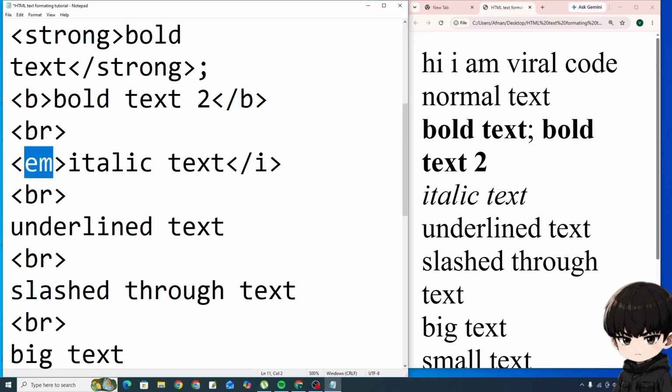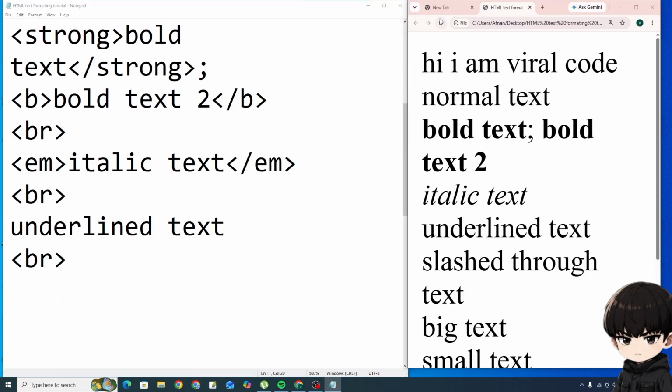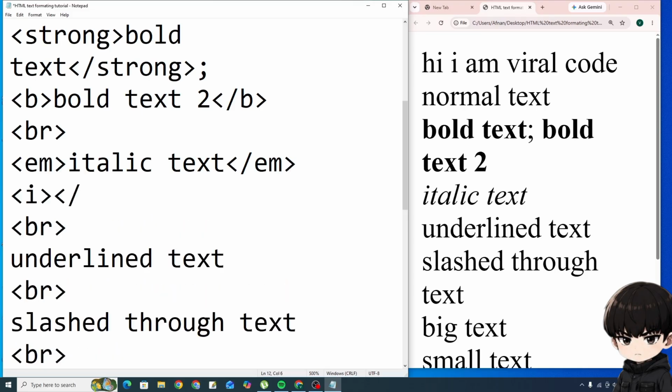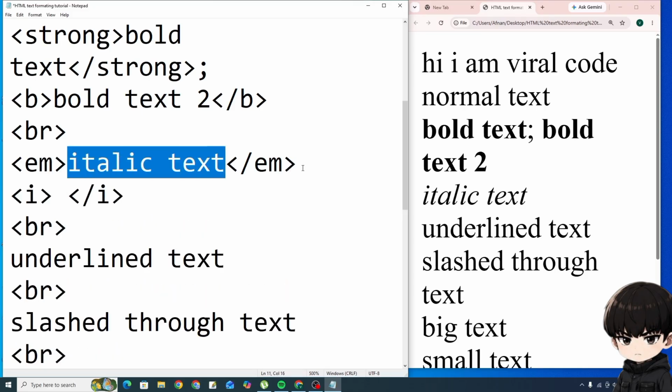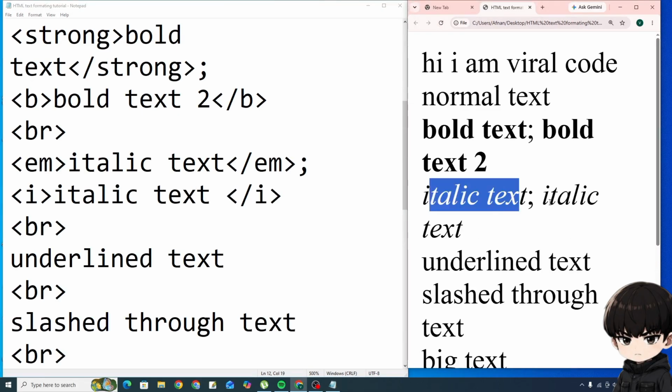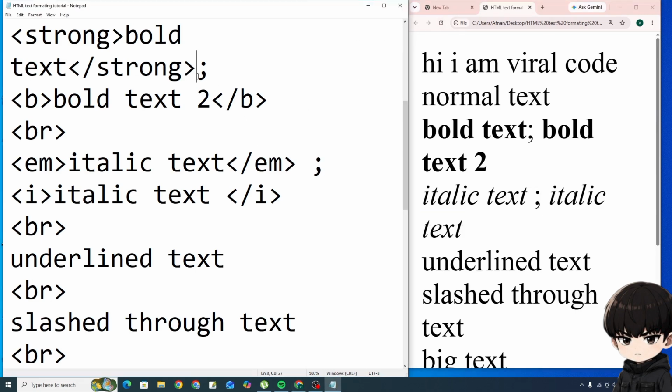Now there is another thing that can do the same thing, which is EM. If you write EM, then it just does what italic does. Now I will be writing another italic text, let's say italic text 2 with an I tag. So you can know that they are just alternative versions of the same thing. Now let's add the semicolon. This is not a coding thing, I just added it.